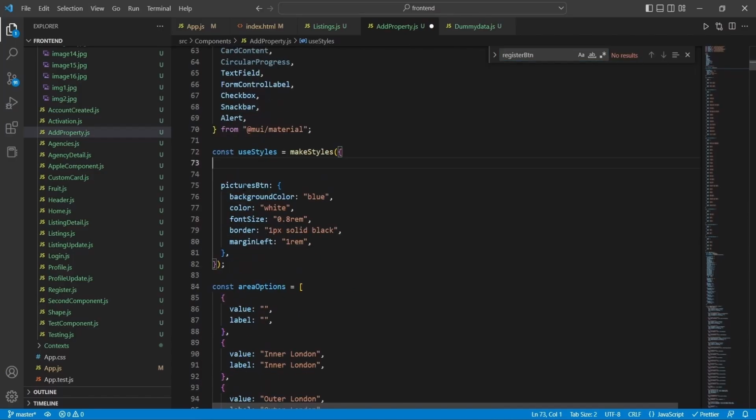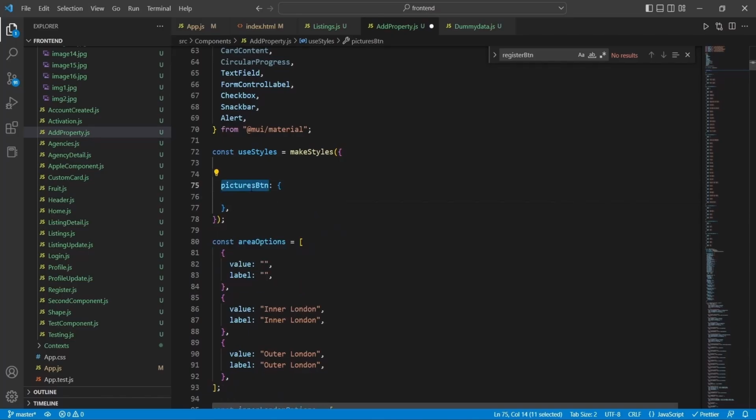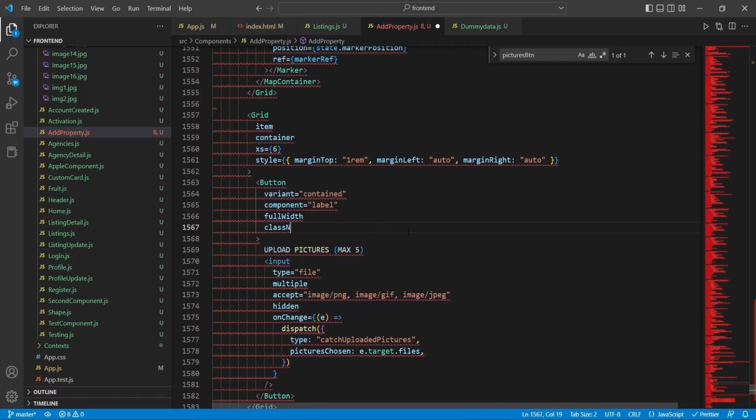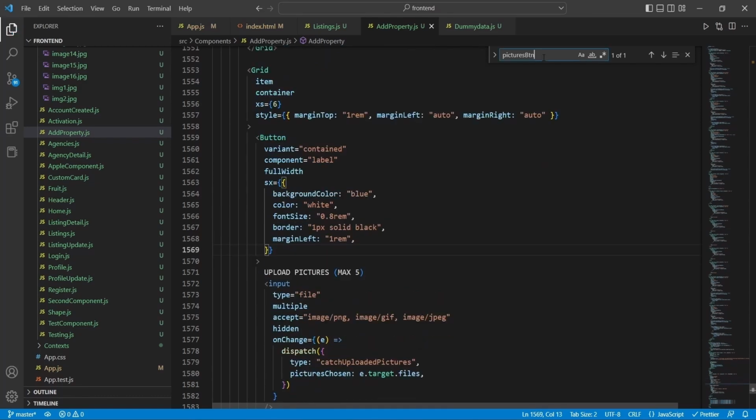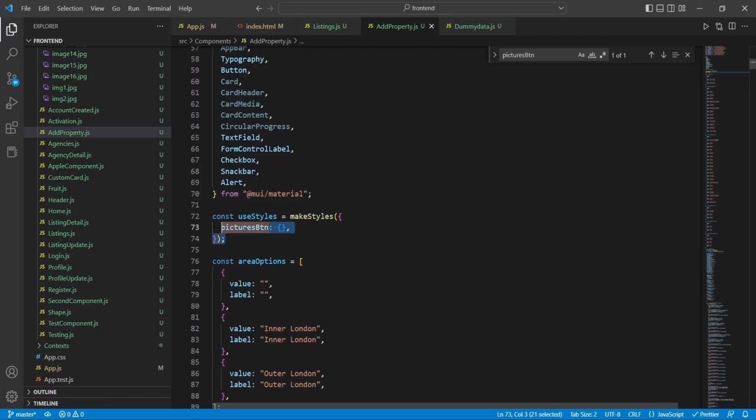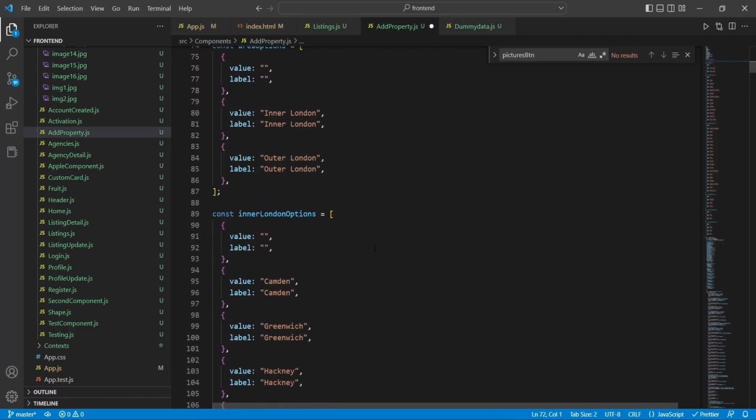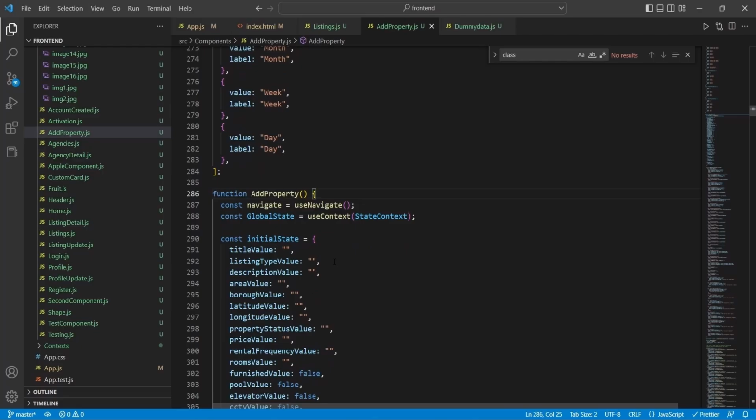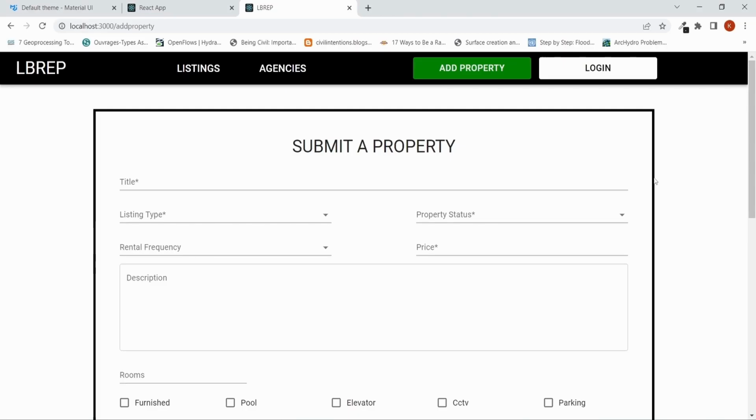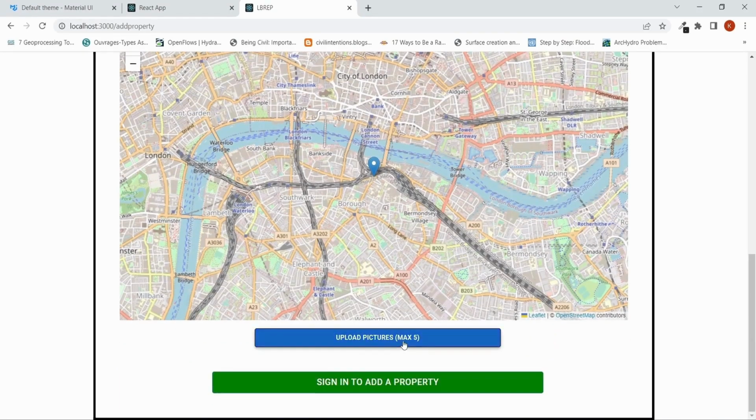We can do the same thing for this last style. So we can cut everything inside. Look for this. And here we can have sx is equal to double pair of curly brackets and paste what we have. All right, so now we can delete this whole thing. We don't need the use styles. Let's look for the classes constant. And here, we don't need this constant either. All right, good. Now let's go to the browser. Go to the add property page. See, everything is working just fine.